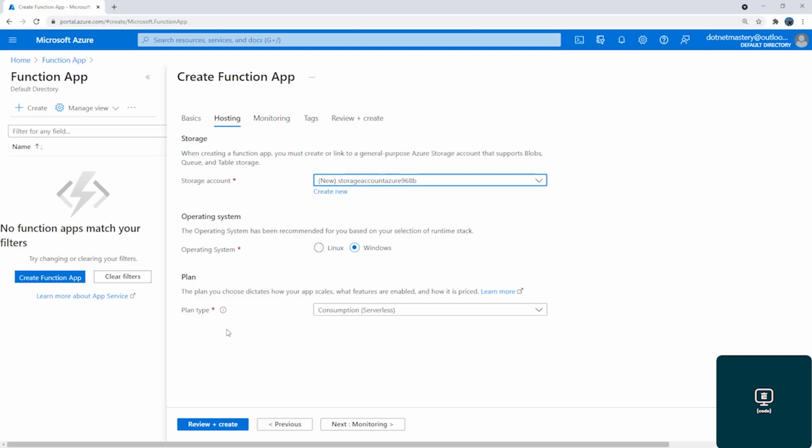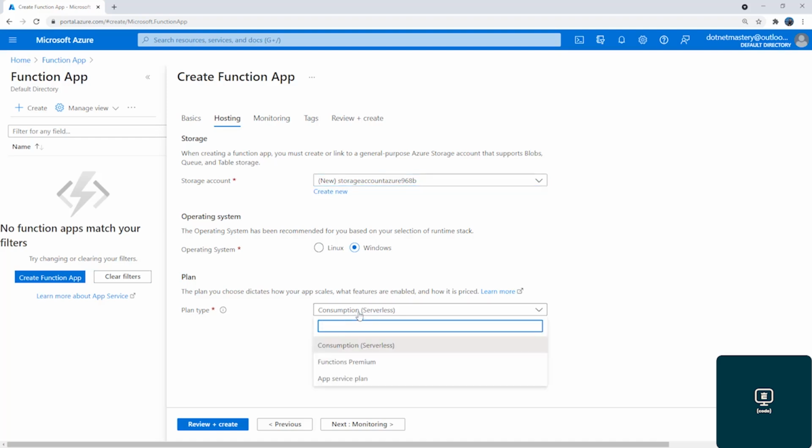Next, let's talk about what plan we should select. If you expand this, you can see there are multiple plans available. Consumption plan is the basic plan in which you pay for the amount you consume. So you only pay when your functions are running, and this is the default hosting plan. Consumption plan scales automatically. You will select the premium plan if your Azure function runs continuously or almost continuously. This plan is useful if you require more CPU or memory options than what is available in the consumption plan.